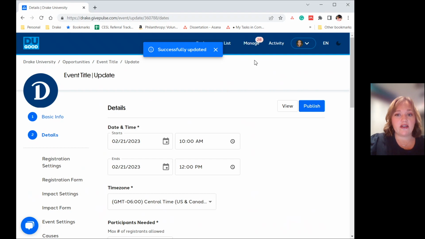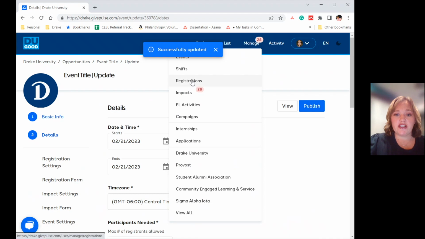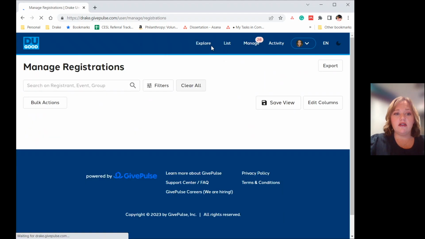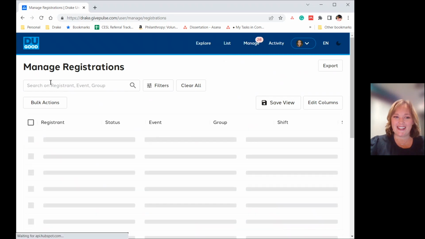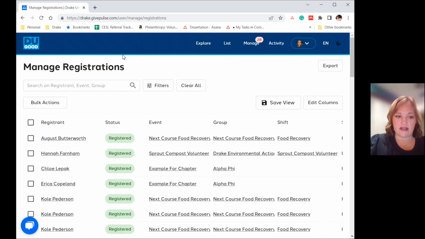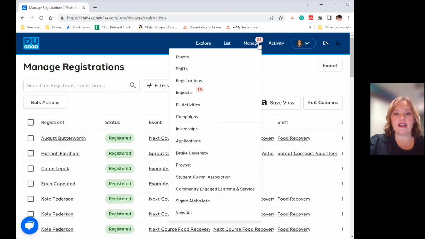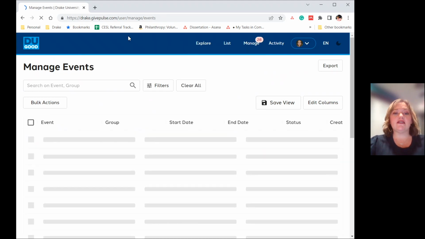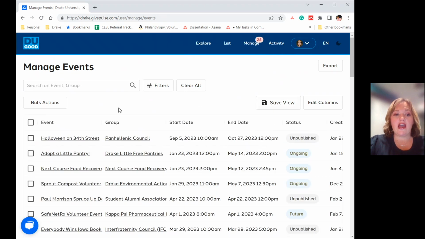Once the event is live, you're going to come back to Manage and Registrations to be able to manage anyone who's actually registered for that event. So this is where you can see who has signed up. If you need to make additional edits to the event, you can go back to Manage and then Events. And now we're going to see a list of all of the events that have been created for our organization. You can also run reports from any of these pages. So see, we have an export right here.